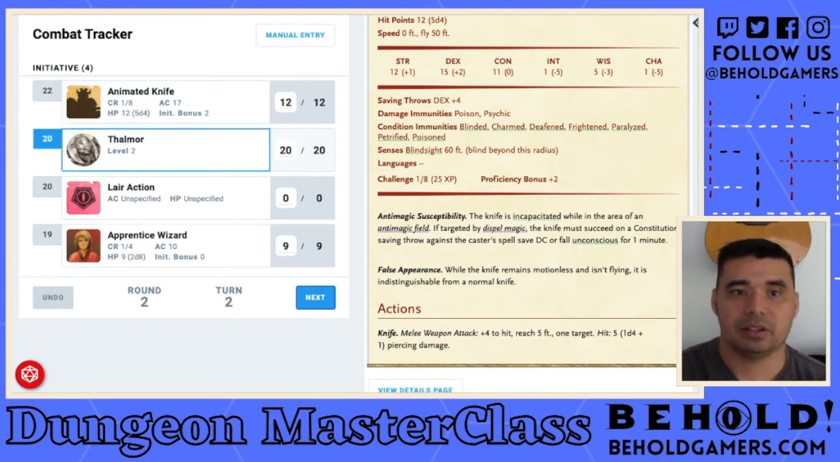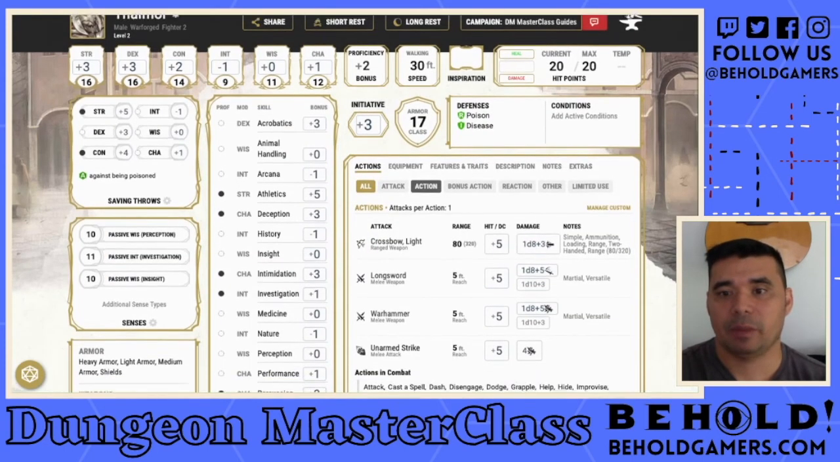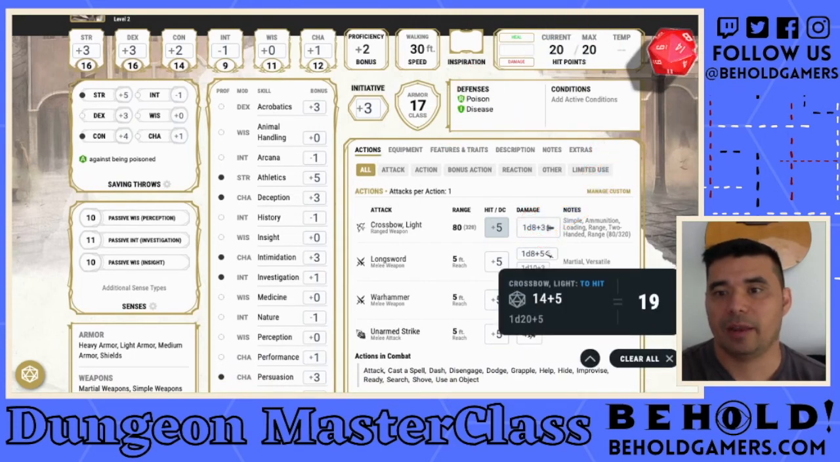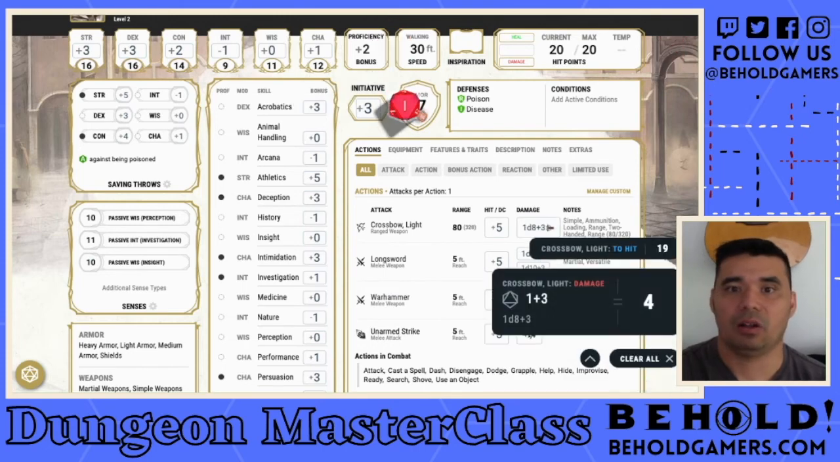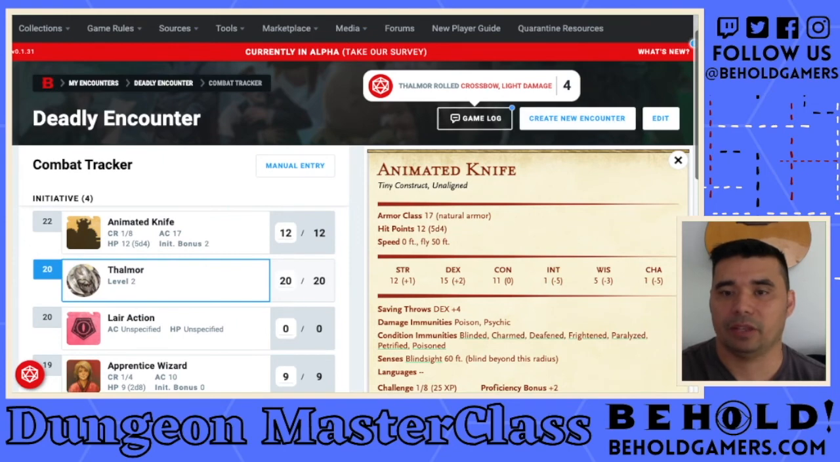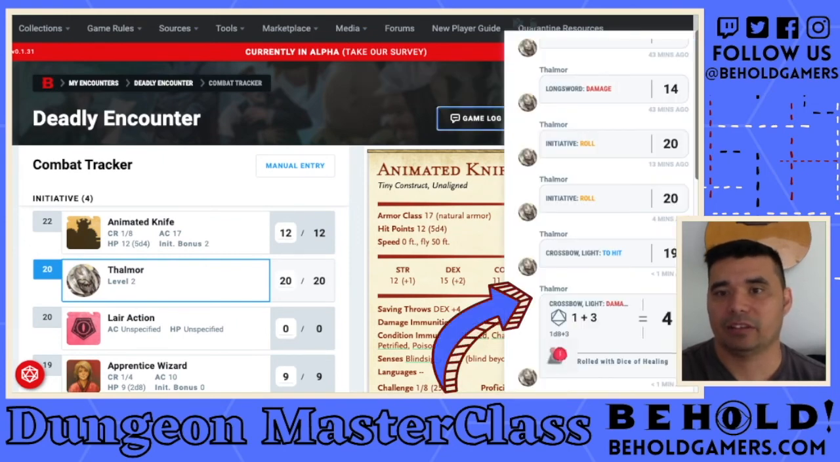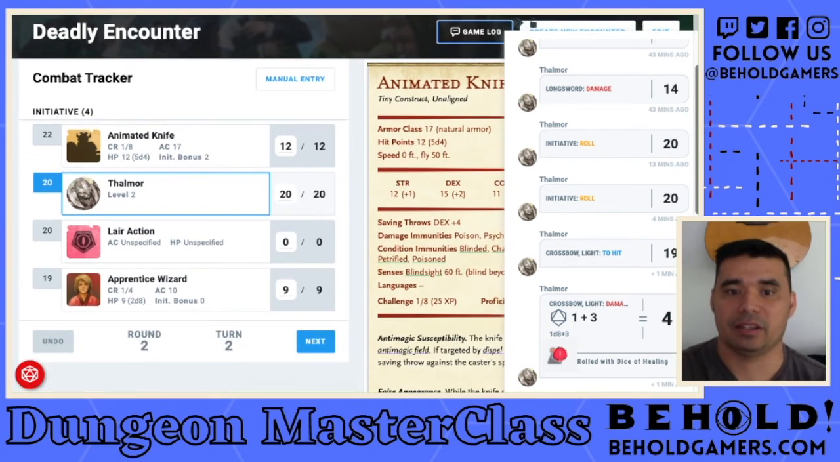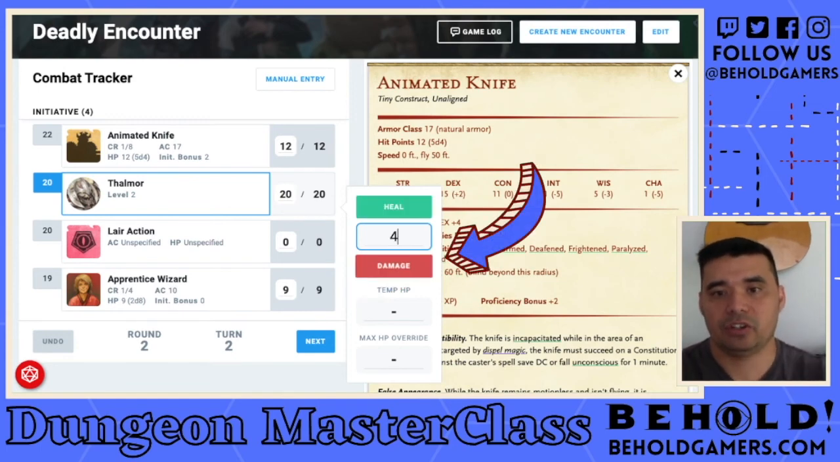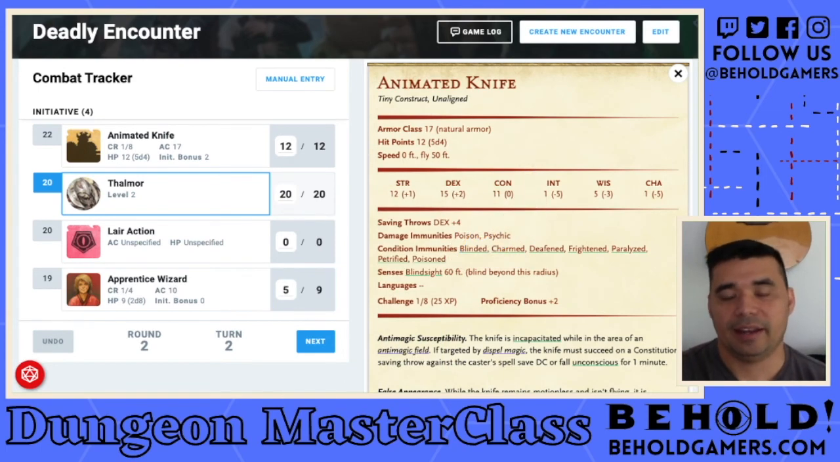So let's take a look at something here. Let's go to Thalmor again, and let's have him make an attack roll. There's no way for me to select who I am attacking and what damage is being done. All of that can only be seen on the combat tracker or the game log. The game log even has a little pop-up that shows what was rolled, and I can know what damage. So from there, let's say he damaged the apprentice wizard. I can say it takes 4 damage. There we go, and that way I can keep track.